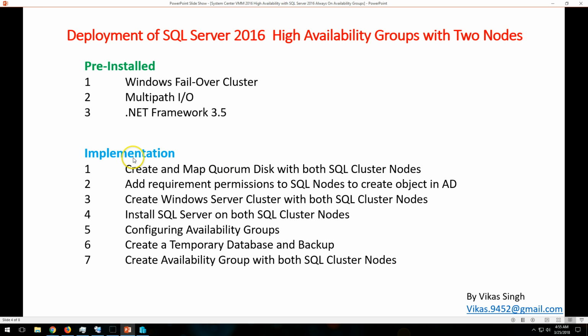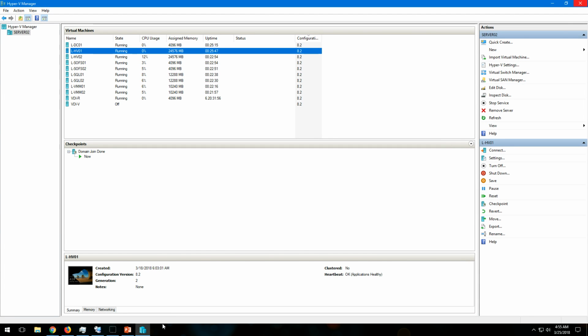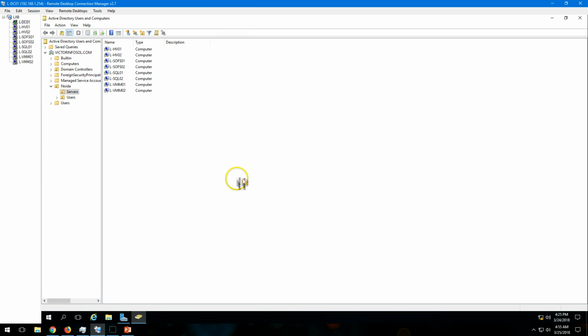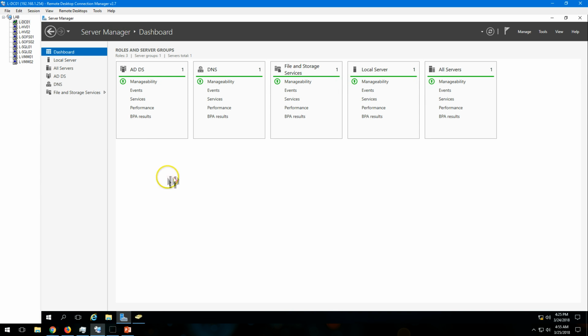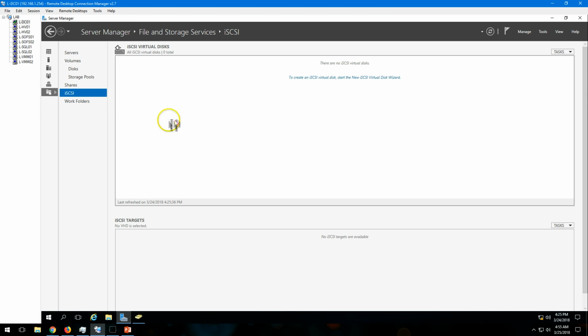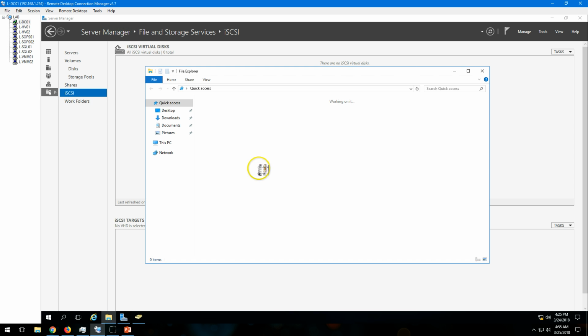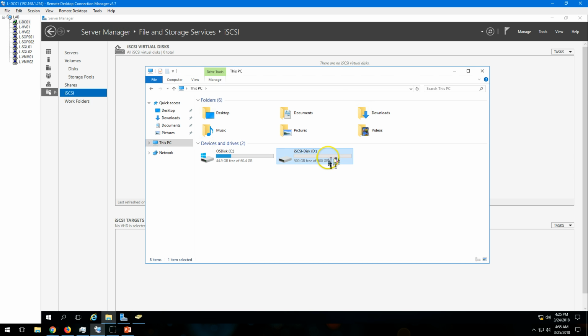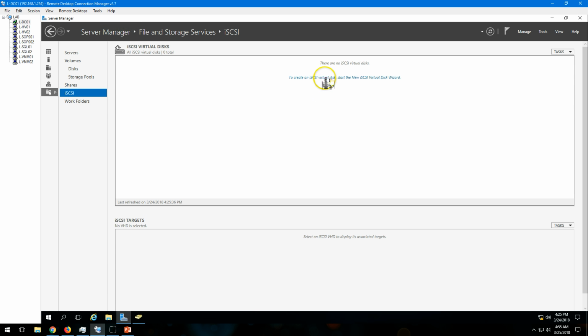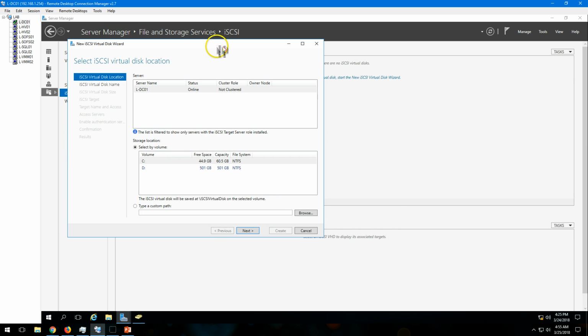The first thing we need to do here is create a quorum disk mapped with both SQL Server cluster nodes. So where do we have to create this quorum disk? I'm going to close this Hyper-V manager. I have connected all the servers here. I have installed my iSCSI target server on this machine, which is my domain controller, and I have around 500 GB SSD mapped to this server. So I'm going to create the first disk for my SQL server.